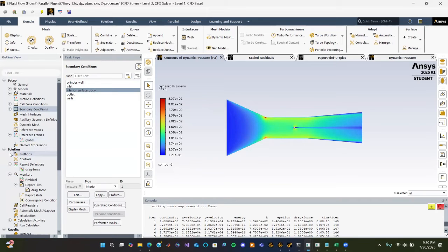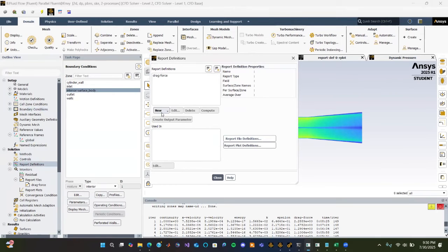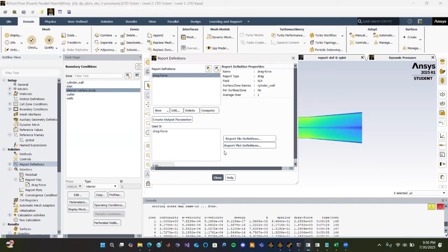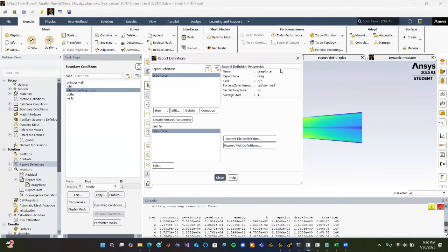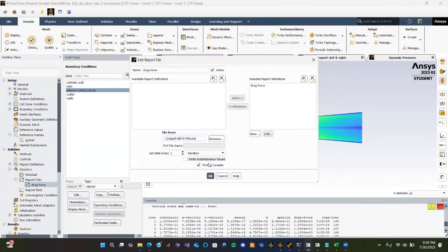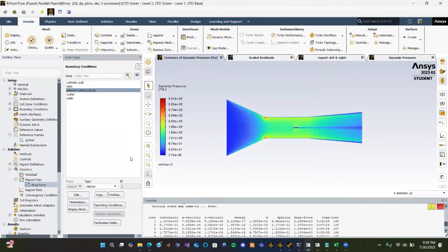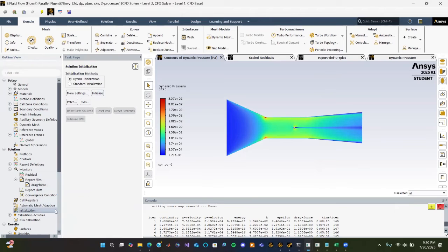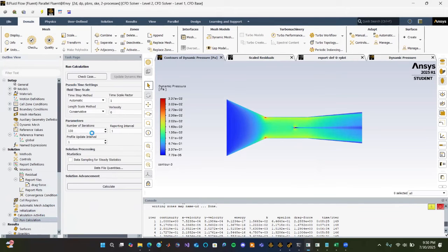And then when you're done with that, you go to report definitions, create, you do new, force report, drag. And then it's going to be drag force. And then you close. And then you go into the file reports and do print to console. Okay. And then we're going to go to initialization, initialize, run calculations, change the iterations to 150, calculate.